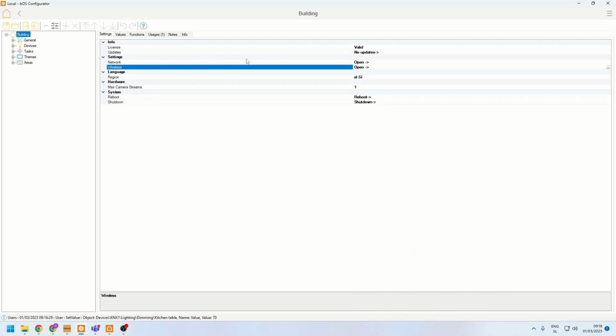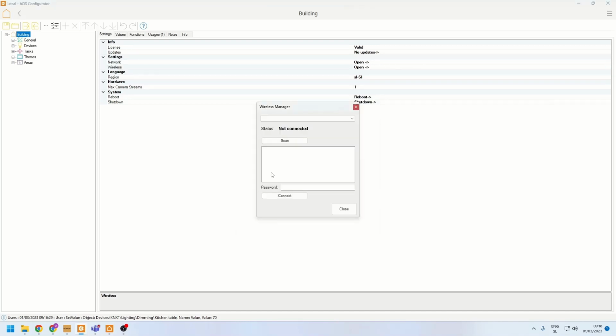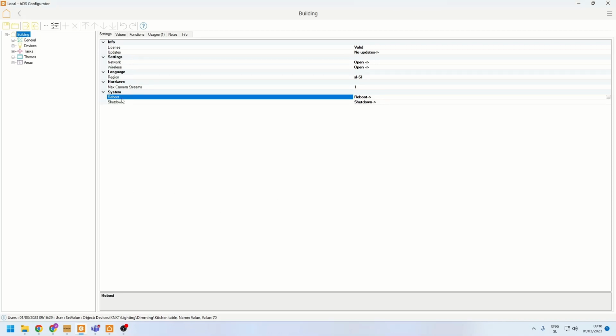All the network settings can be changed here as well. So if you can change your local IP address, BOS will also allow you to use Wi-Fi if you have it to connect to your local Wi-Fi as well. And you can also shut down and reboot your machine using the BOS configurator as well.